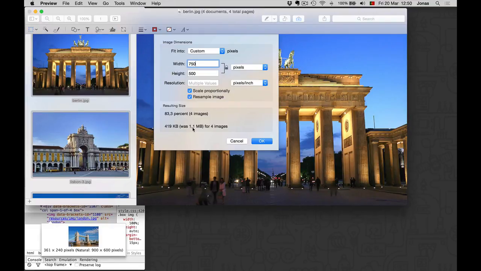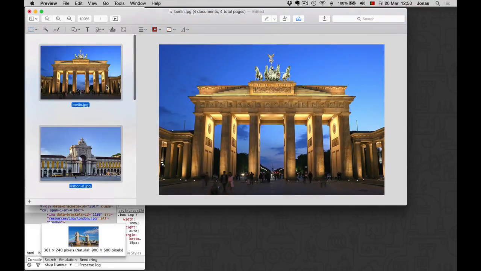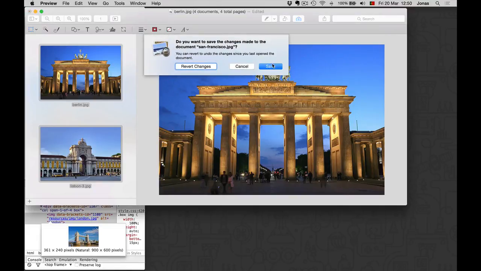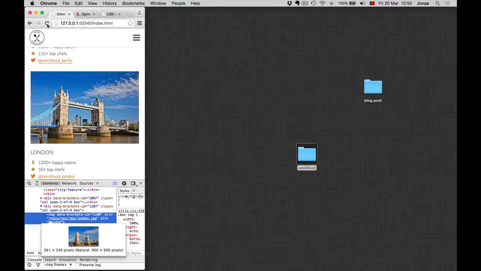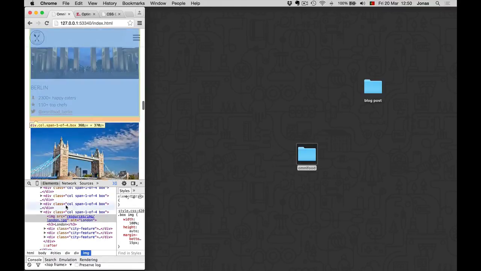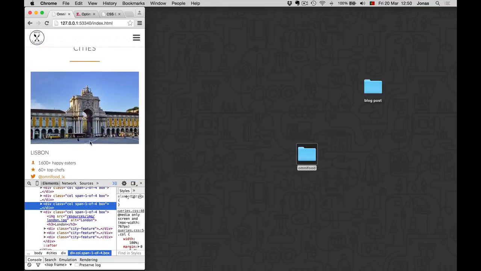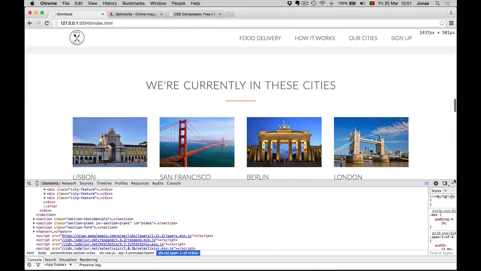So we see here, we reduced from 1.1 megabytes to 490 kilobytes, and that's very good. That's a huge file reduction, and that's exactly what we wanted to do. And let's save those images. So you see, this is a very great way of reducing some file size. And now we reload this and everything looks exactly the same, right? So this is a first step to increase the page speed of our website.